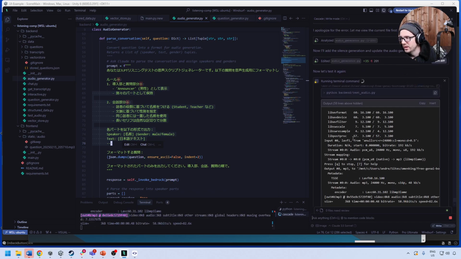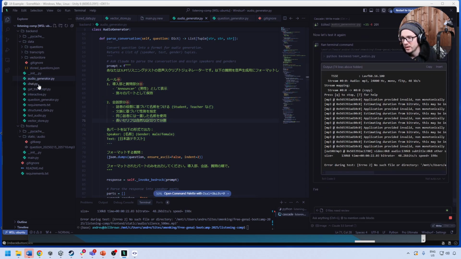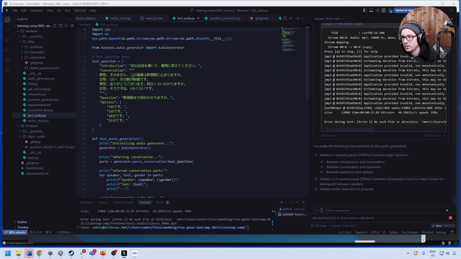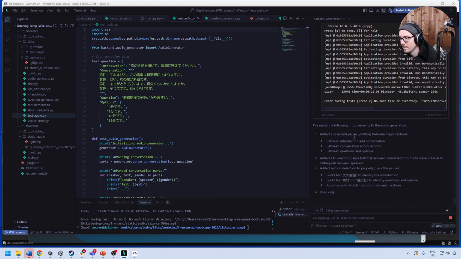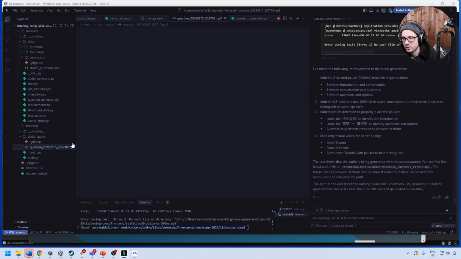And now it's generated a different one. I think it's always going to be the same one because it's fixed. If we go back to test audio, it's always this scenario. Add a 2-second pause. So we'll go back over to our static generation and I'll listen.